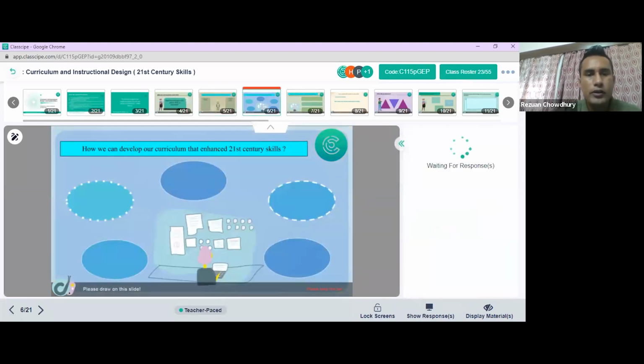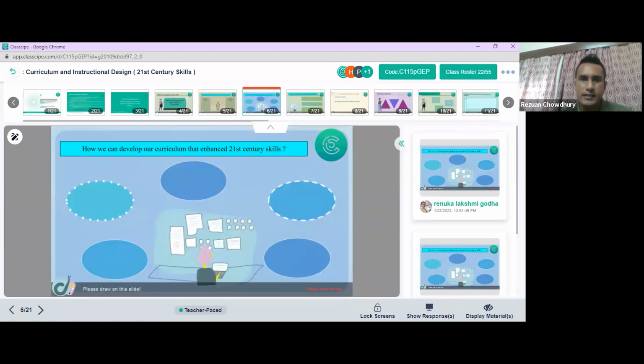How can we develop our curriculum to enhance 21st century skills? What do you think? How can we develop our curriculum? We are from different curriculum backgrounds, right? Some of us are from IB, some from Cambridge or IPC curriculum backgrounds. So how can we enhance our own curriculum so that it will be integrated with 21st century skills?